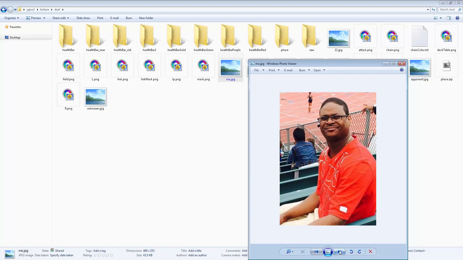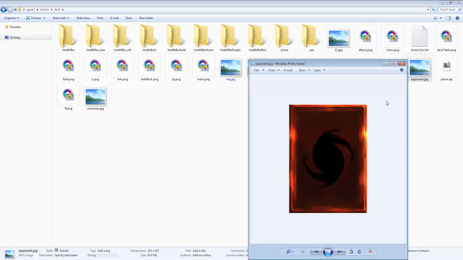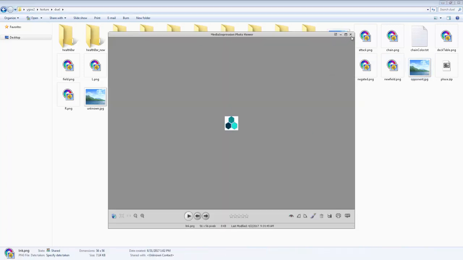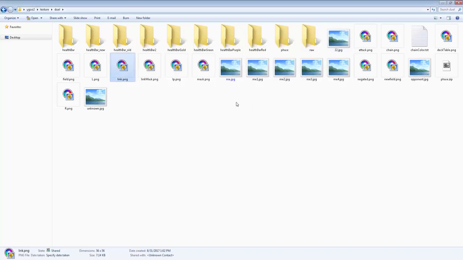So yeah, there you go. Just rename it to me.jpg and you should be fine. And here's your opponent's sleeves. You could change that to whatever you want. And this is a link summon. I believe that's how it points when a link is on the board. But like I said, I wouldn't mess with that because that really might mess it up.